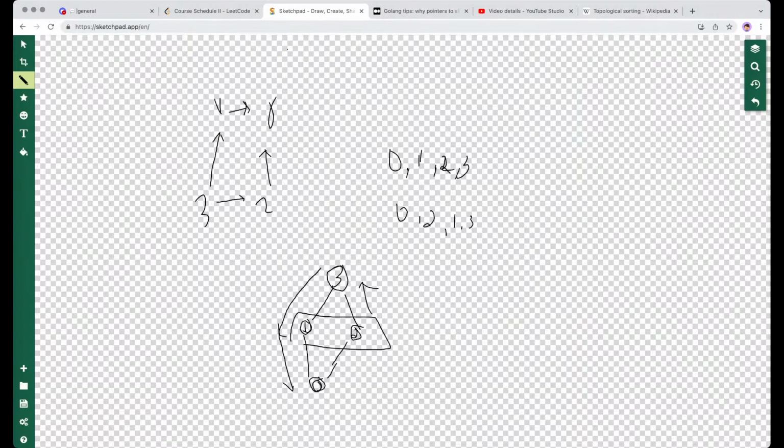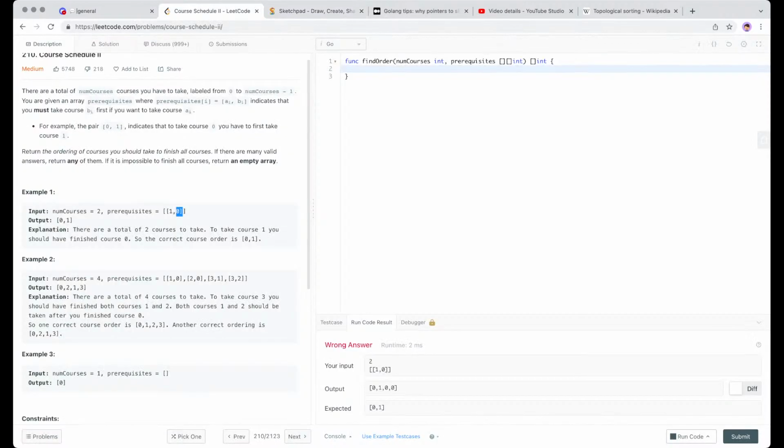Now, is it possible that there's a case wherein there's a cycle, which you have to track? Cyclic means 0 goes back to 2. And that is something you have to take note of. If there's a cycle, you basically should say it's impossible to finish all these courses and return an empty array.